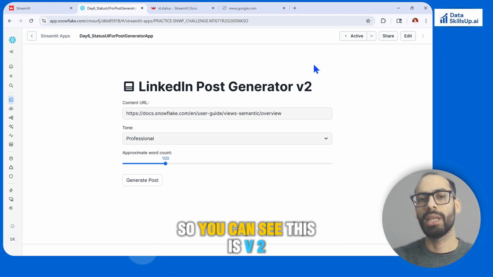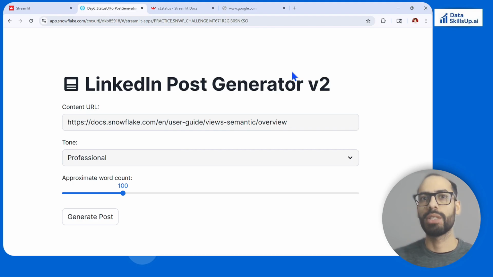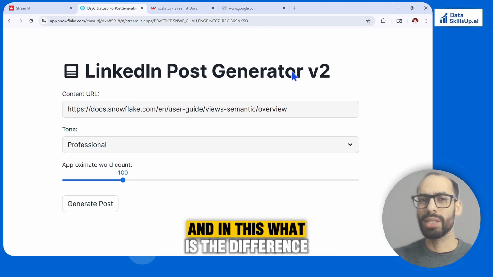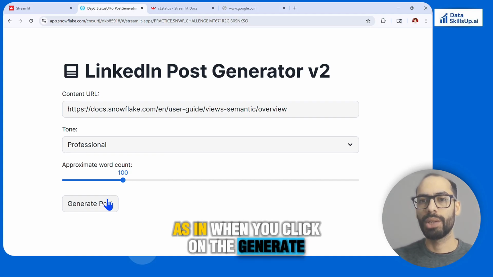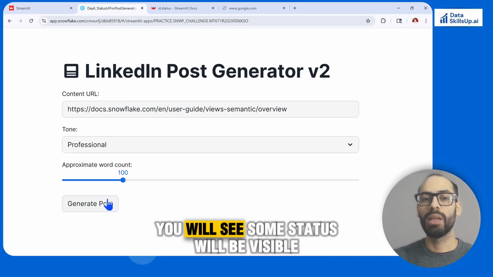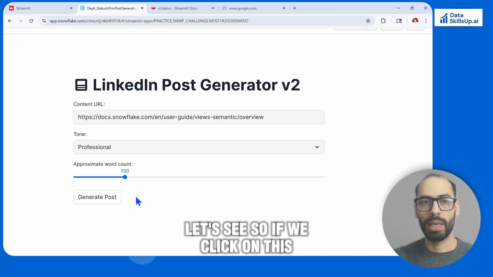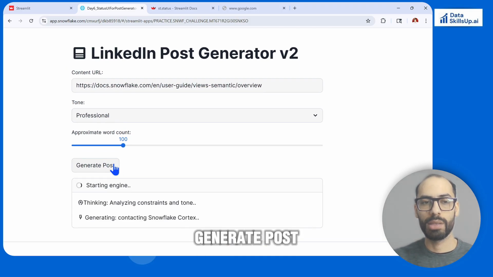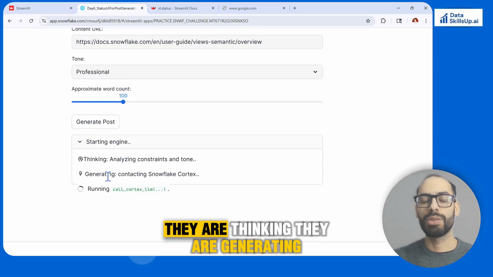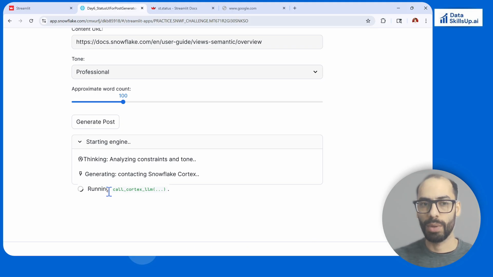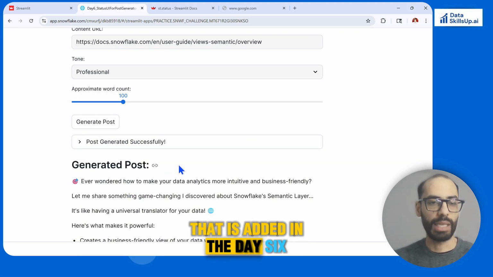So you can see this is V2, the version 2 of the LinkedIn post generator. And in this, what is the difference? The difference is this. As and when you click on the generate post button, you will see some status visible to you. Do you want to see how it looks? Let's see. If we click on generate post, you see the starting engine, it's thinking, it's generating, it's running. Okay. This is the additional thing that is added in day 6.